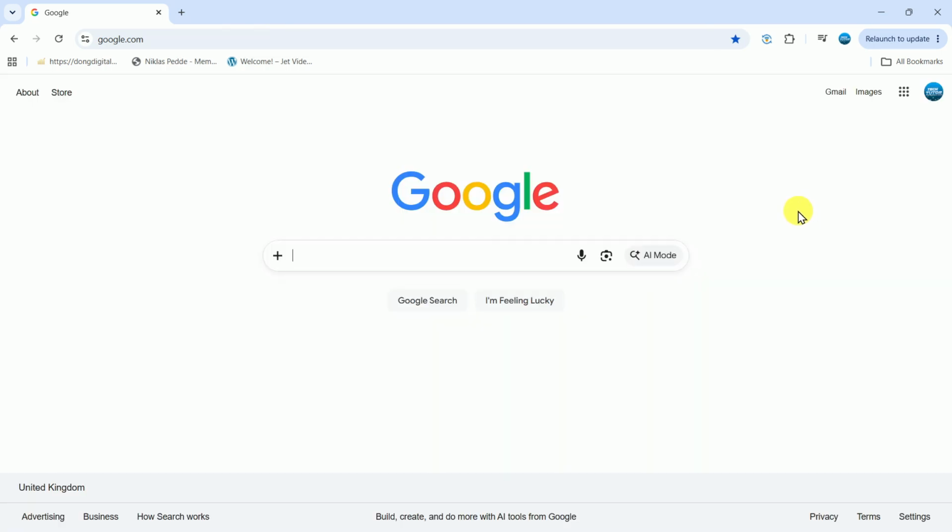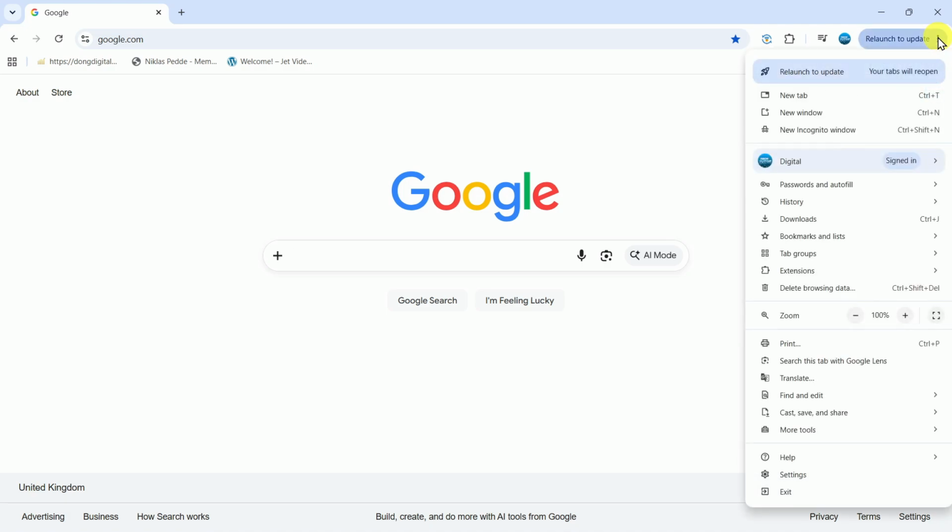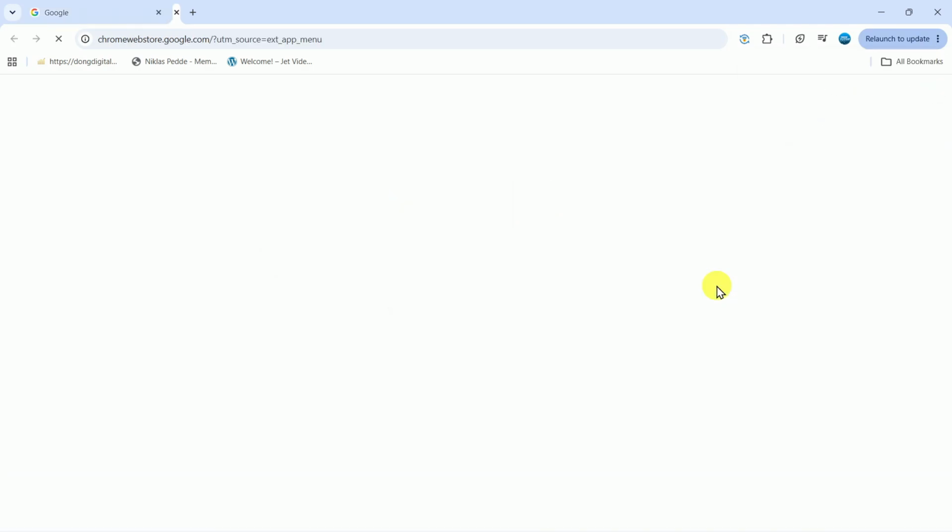To do this, what you want to do first is open up a new Google Chrome browser, come up to the top right hand corner of Google Chrome and click onto the three dots to open this menu. Next, hover over the extensions option, and on the submenu that comes up, click to visit the Chrome Web Store.